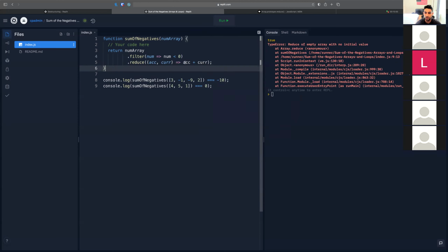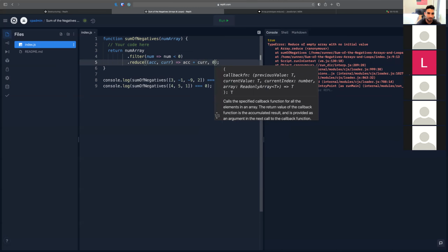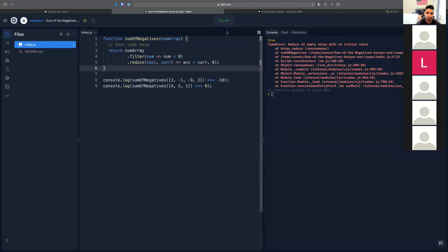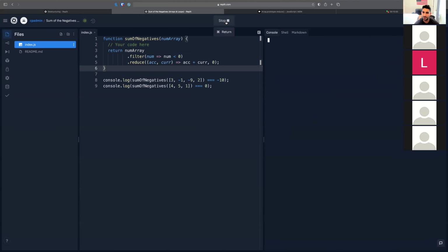So the initial value of the accumulator is set to the first value in the array. And then it just does subsequent operations on the next ones. So if the array is empty, it doesn't have anything to work on. So I can provide a default value as the second argument to the reduce method. If I run this, I see they both return true. So that is the filter and reduction approach to summing negatives.